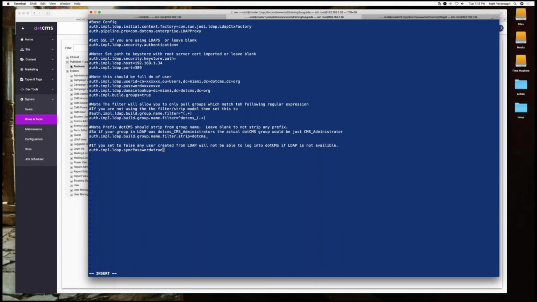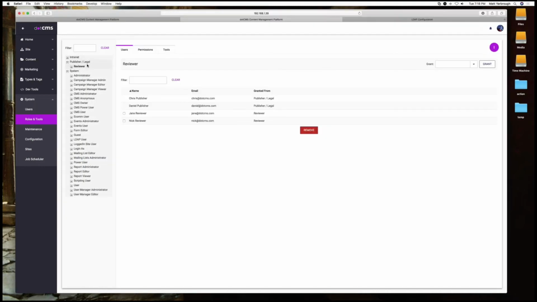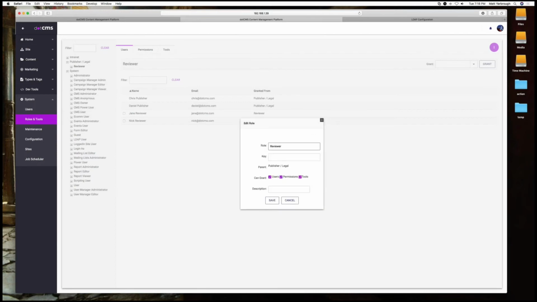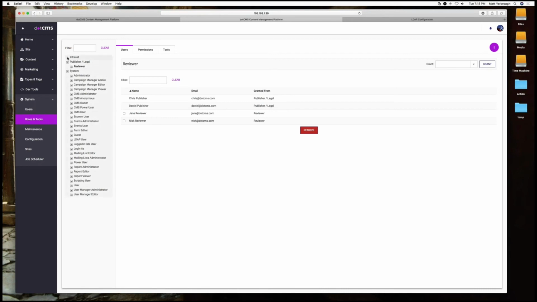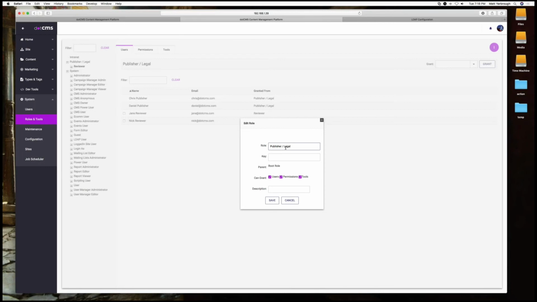But if you're doing it as true, you have to make sure that in Ldap, this is an exact match. So you couldn't put reviewer with a lowercase r in Ldap and have your user get assigned the correct role, because it has to be an exact match. And so, yeah, this one is publisher legal. There's a space there. There's a space before and after the slash. If you do this without the space before and after the slash in your Ldap, and someone is assigned this role, it's going to pull over from Ldap the wrong role. And so it's not going to work.